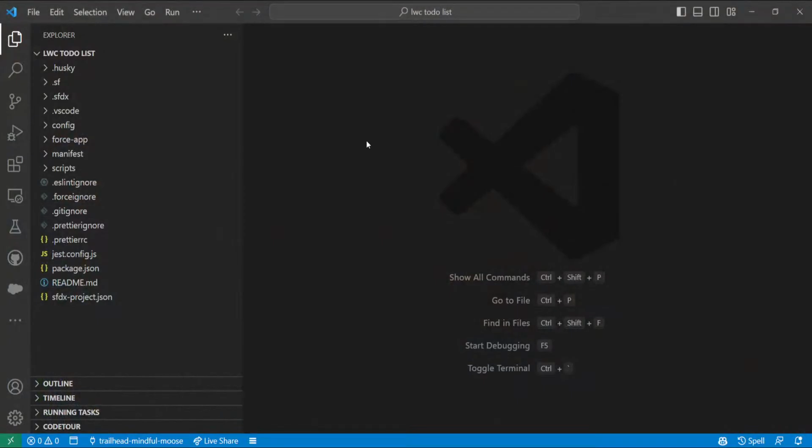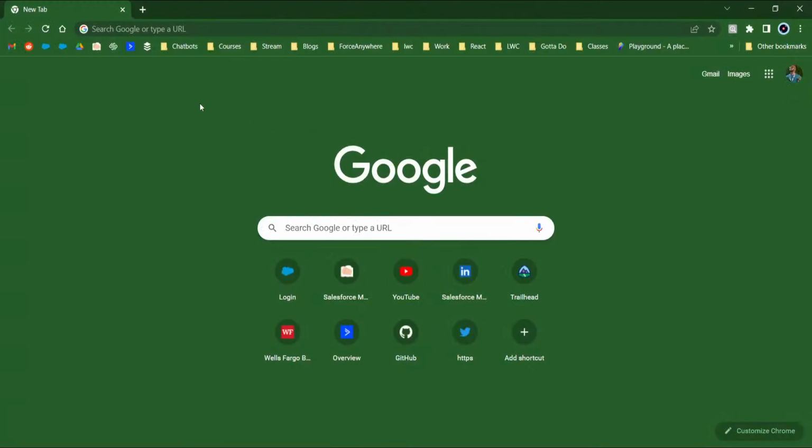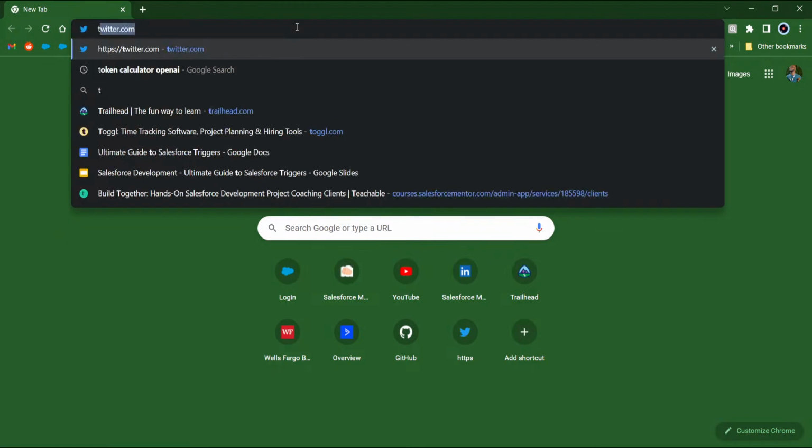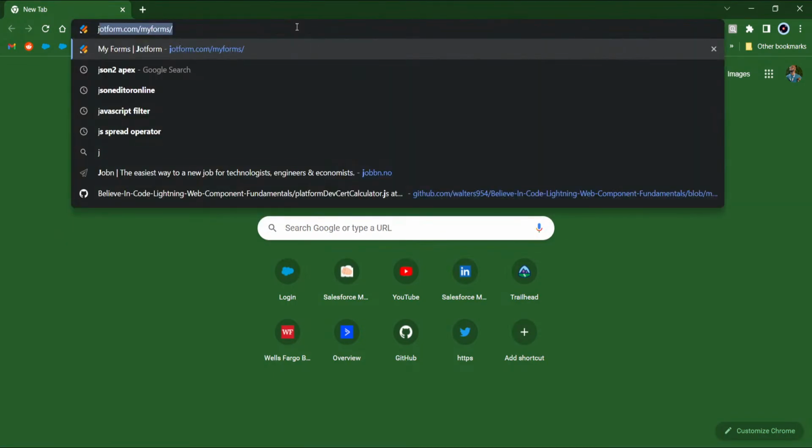Let's jump into this. So like I said, building an LWC to-do list, the first thing I need to do is find some inspiration, because I am not a designer at all. There are plenty of really great designers and people that have that kind of eye, but for me, I don't have it. So I need to go and find some inspiration.